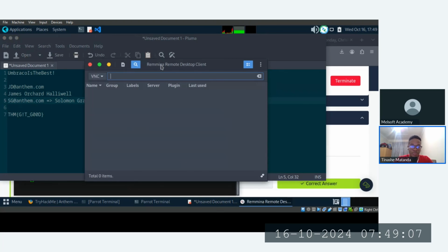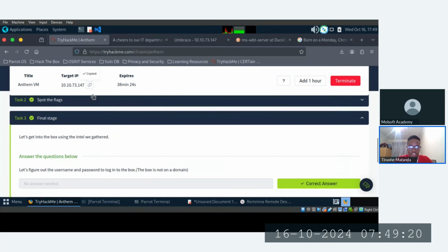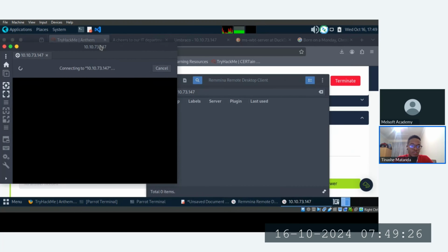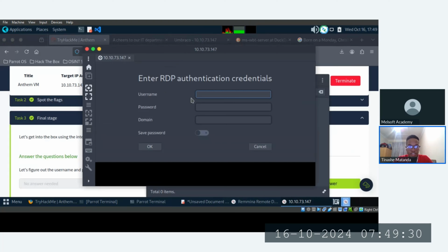So here we are. There's Remmina. Remmina is a simple tool. It allows you to access a remote desktop. Here are a couple of protocols. We're going to be using RDP in our case. We just need our IP address so we can connect to that device. We're going to go there, paste this in, and boom. Okay, light work. It takes a bit. Do you want to accept? Yes, I do. Now we have to authenticate.